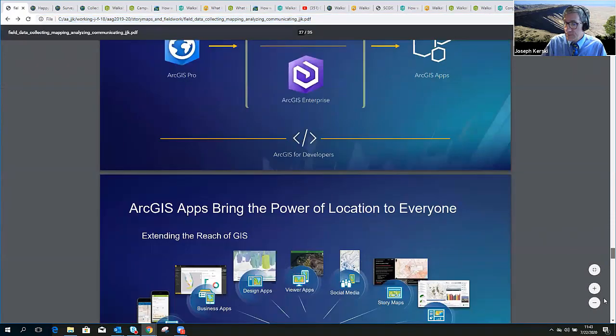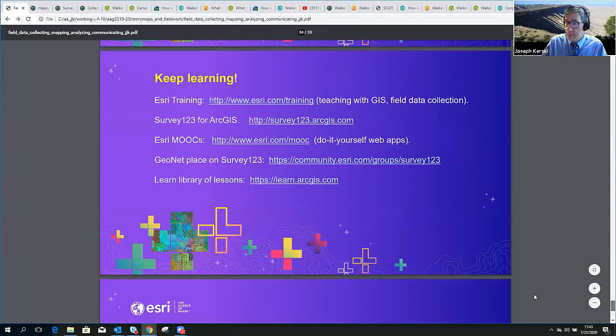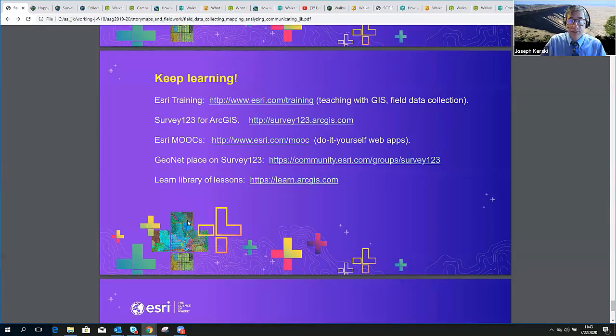Last bits. I mentioned the Learn Lesson Library, which is the bottom one here. There's no shortage of training courses, one hour webinars, multiple day. There's also the MOOCs. If you haven't taken a MOOC, we've got one on Do-It-Yourself Web Apps, which is very appropriate to what we're talking about today. We've also got one on Earth Imagery at Work, which is about remote sensing, one on location analytics, which is a business-focused one.